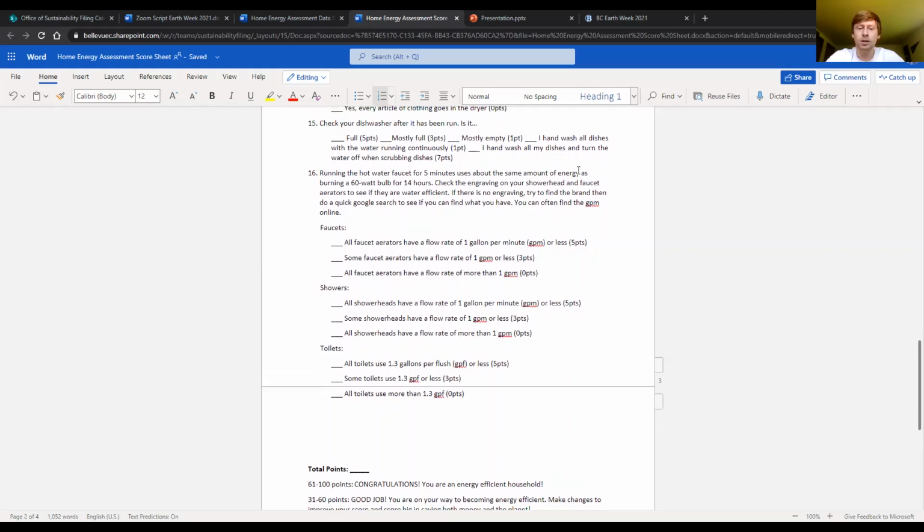And then for the last one, 16, you're going to look at the flow rates of water using items like faucets and showers and toilets. That's measured in gallons per minute. What you're going to do is go around and look to see what those are. Some of them will have the GPM listed directly on them. But if not, just try to find the brand of whatever those are. Usually brands will put their name on their products, and then you can just do a quick Google search and try to find what your products are.